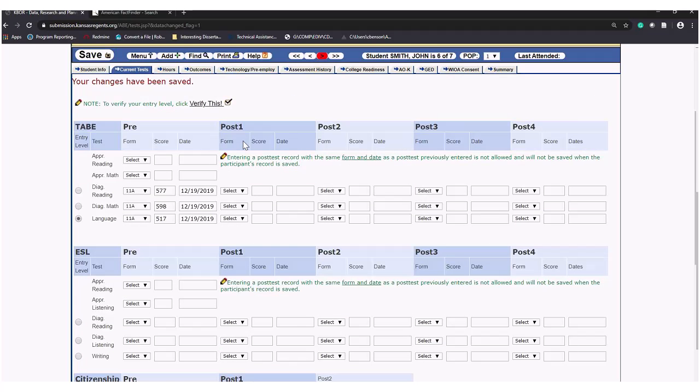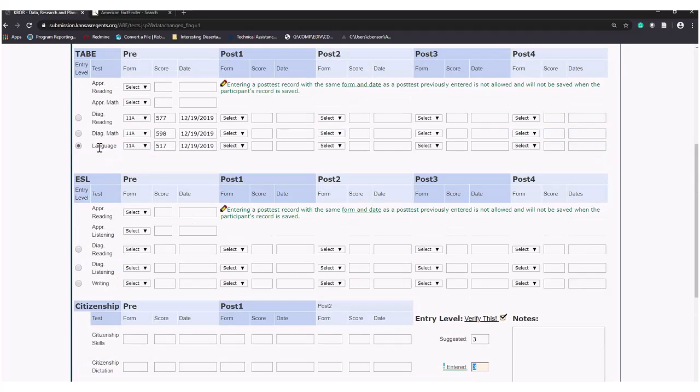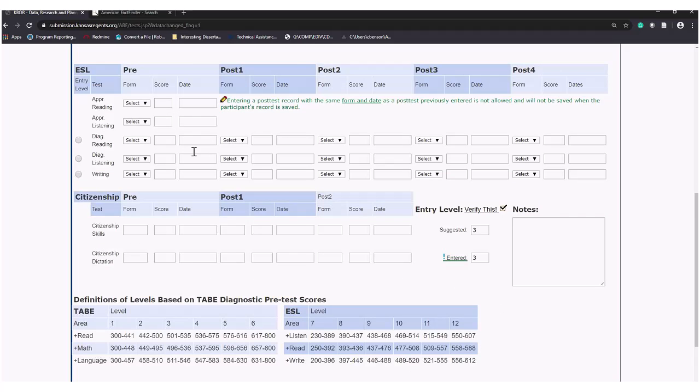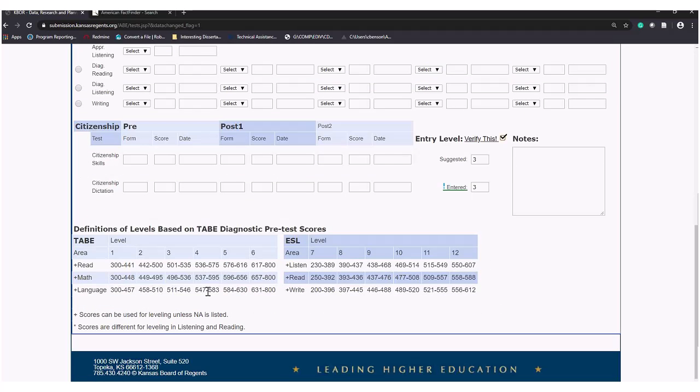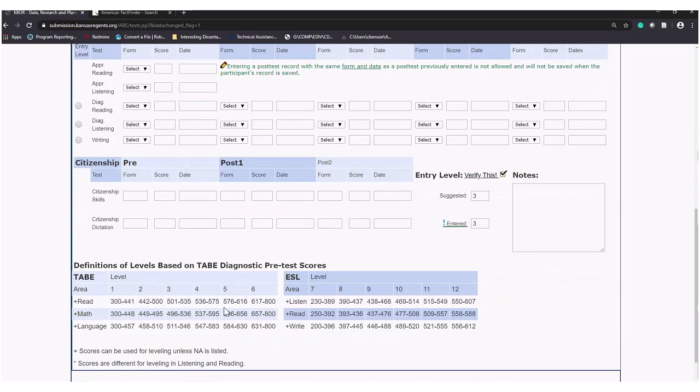So that will then bring you down here to the suggested entry level, the entered level, which is a level 3. So if you look at language and this 517 here, and you look down here at this table, you would see that that falls into the NRS level 3 range. The other scores were 577 and 598, so that fell into the level 5. AESIS is programmed to place a student into the lowest entry level.